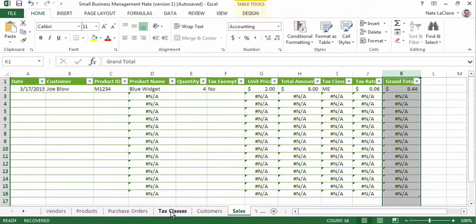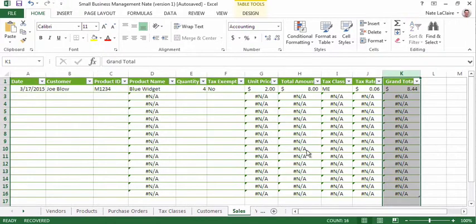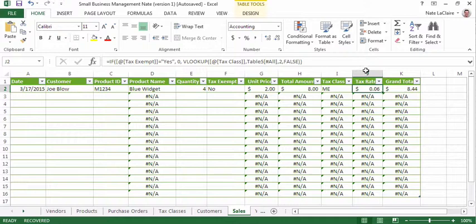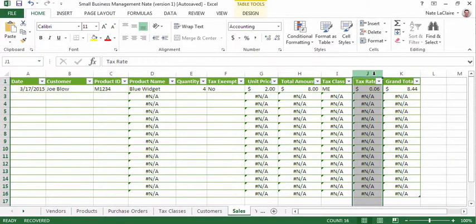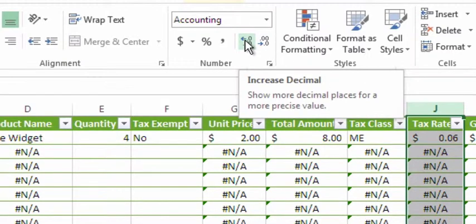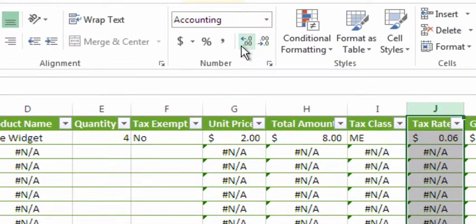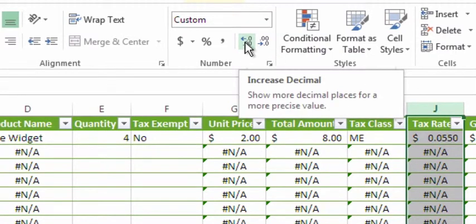Now, if we go back to tax classes for a moment, we'll notice the tax rate that I put in was 0.055, but on the sales tab it says 0.06. That's because of rounding. So let's click on the J column heading again. And then notice in the number group we have increased decimal and decreased decimal buttons. I'm going to increase the decimal. And I'm going to do it a couple of times just in case somebody has a really tiny decimal fraction for the tax rate.